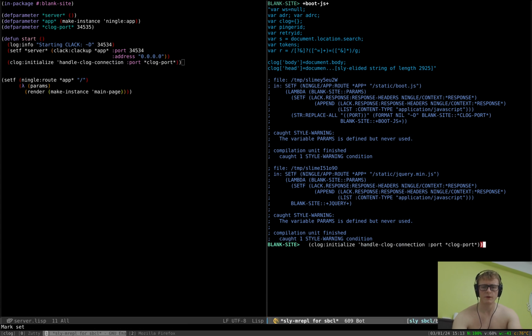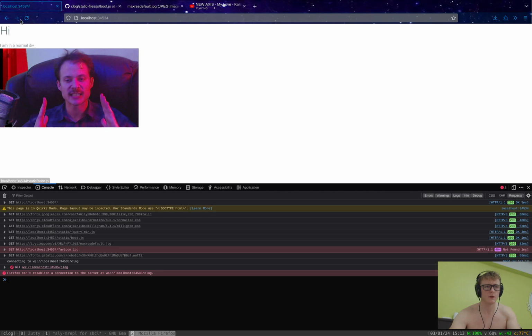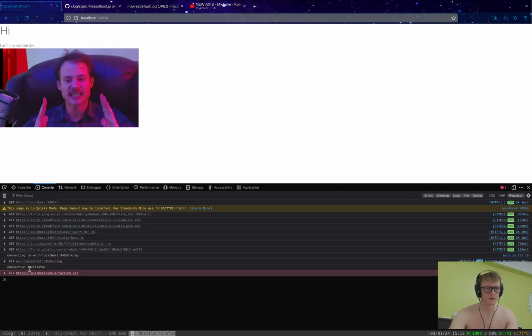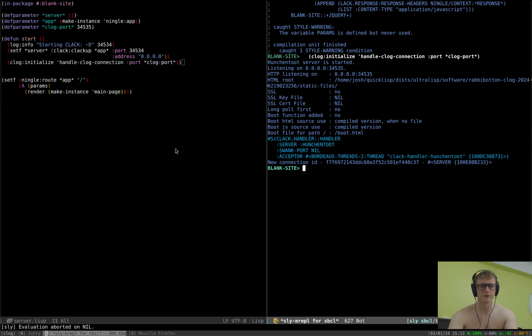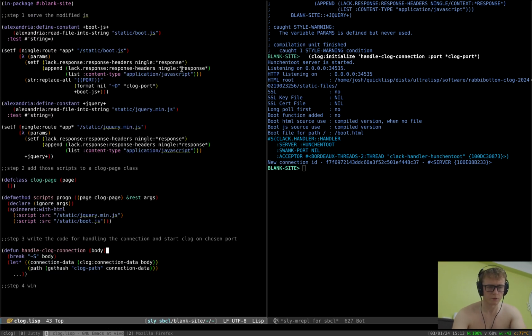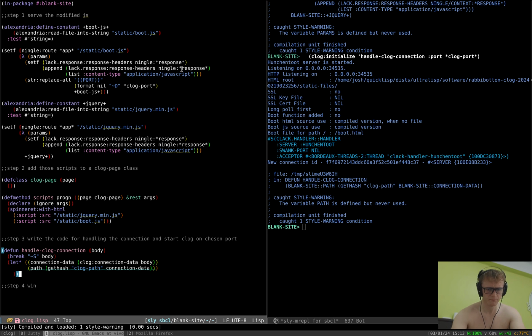Now put that in here. Now if I hit this, connection successful. However, handle clog connection is not defined. So this is where we selectively choose which parts. That's how we selectively choose which sites, which pages we want to be clog powered. And depending on the page, we handle it differently.